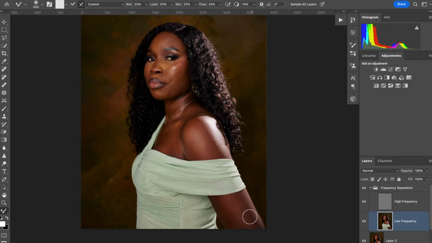So I'm just going to give it a very light edit. I don't want a very smooth skin retouching. So I'm just going to keep it very easy and simple, guys.